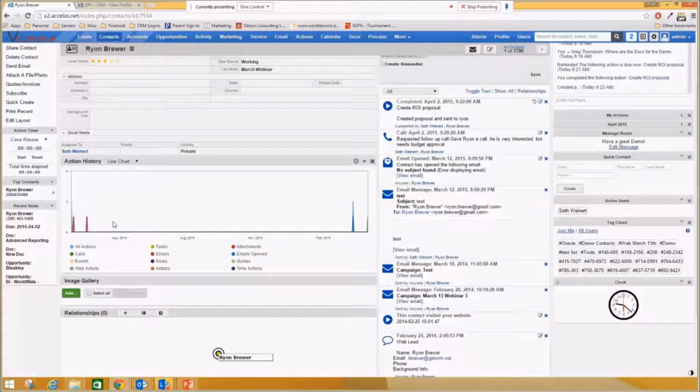Are they visiting your website? Are they opening your emails? You've got web activities. How many calls have you made to them? Did they attend an event? Are there any notes? So this way you can get kind of that footprint of your interaction with your client.